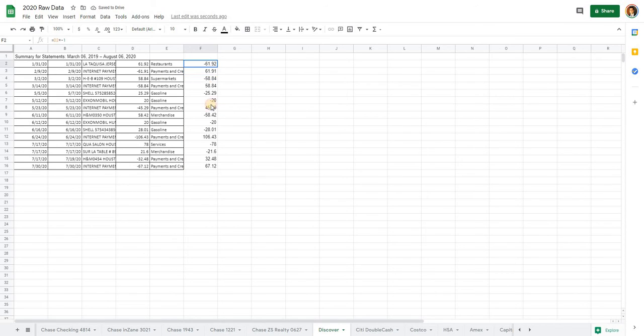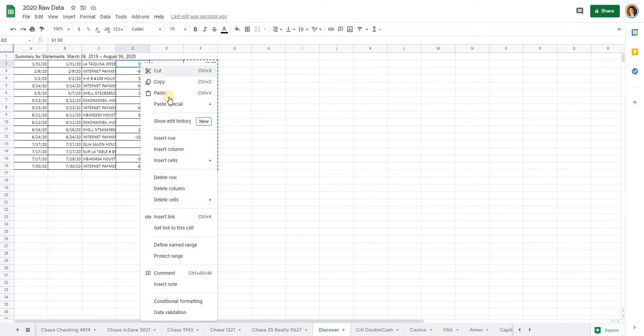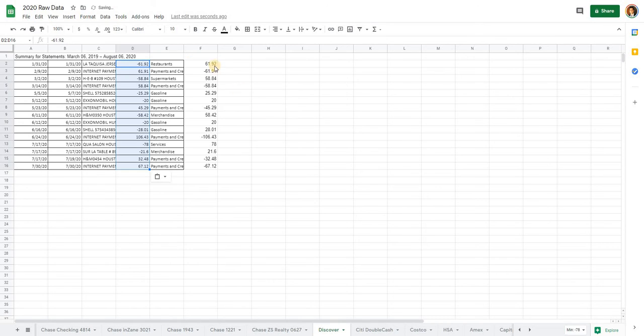So what we can do is just copy this and paste the values. Okay, and then obviously I'm going to delete this. Now let's just verify. So our payments and credits are positive. Perfect. Okay, so then now we can use this.